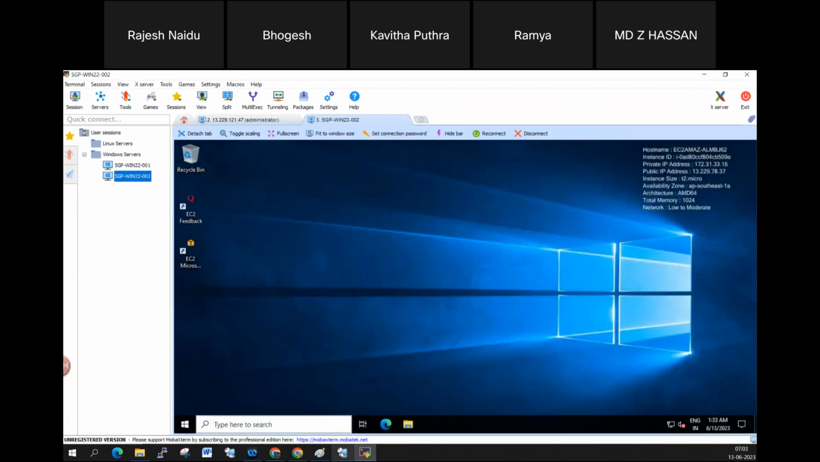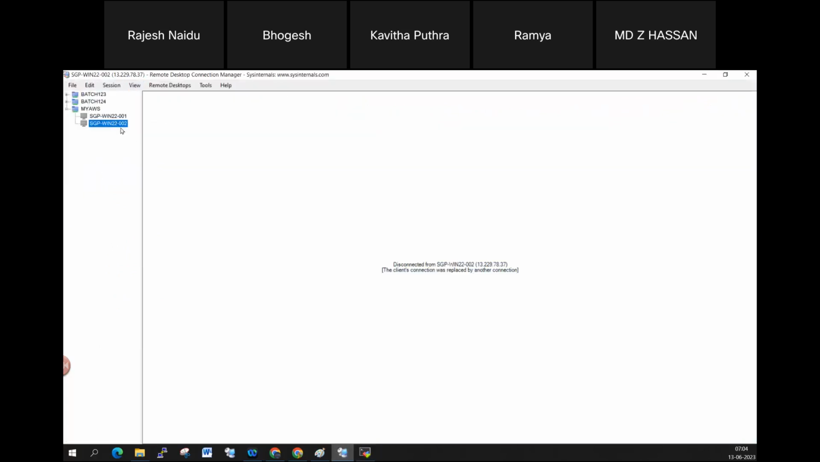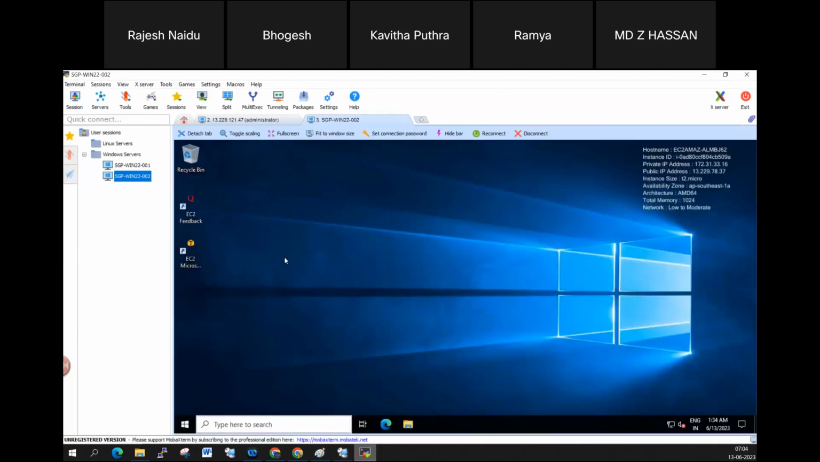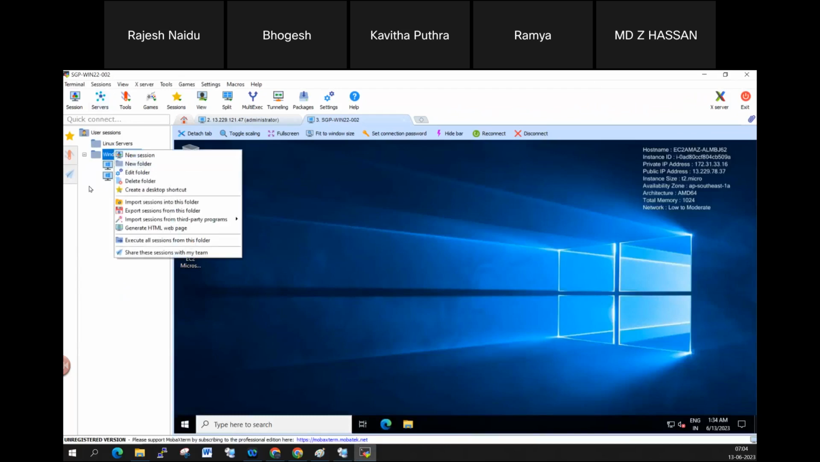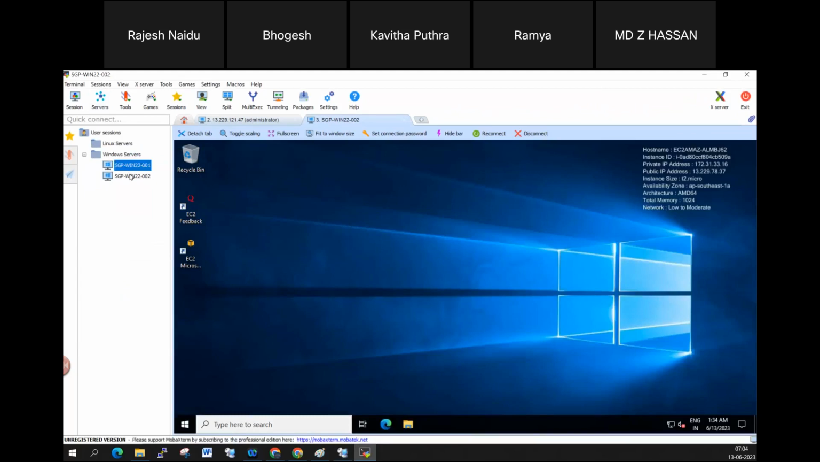So previously I connected from here, right? It was disconnected and it is connected here. Now you can connect any server based on your requirement.